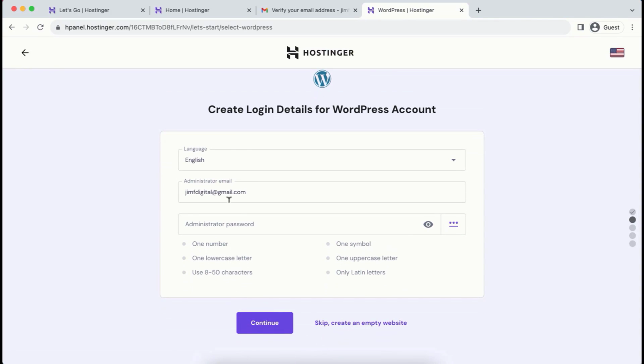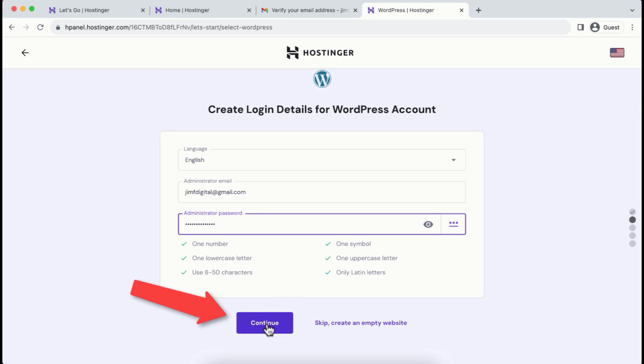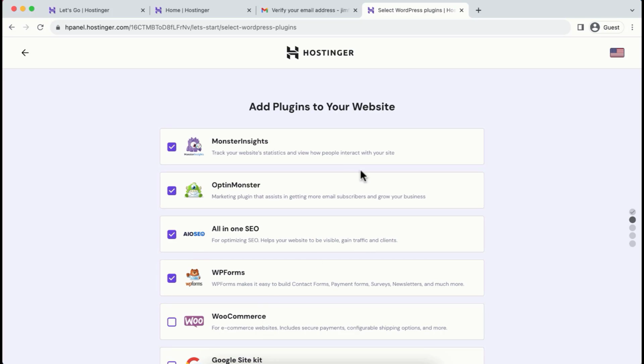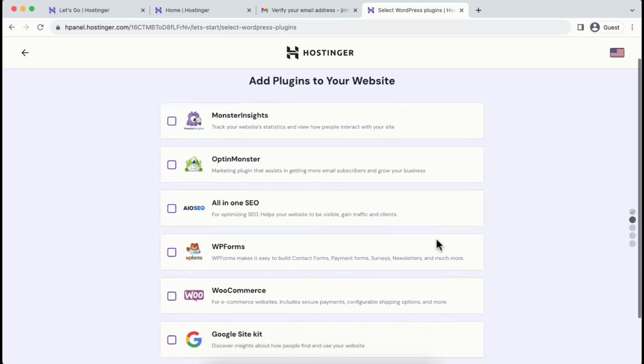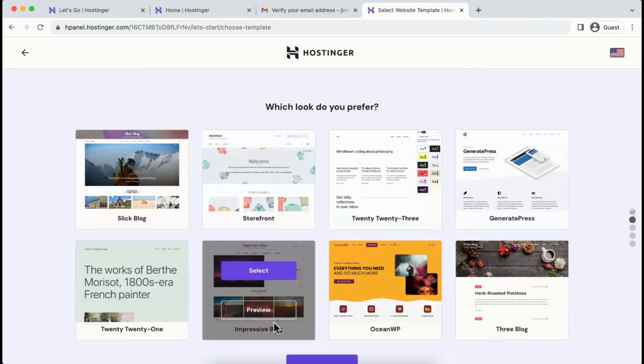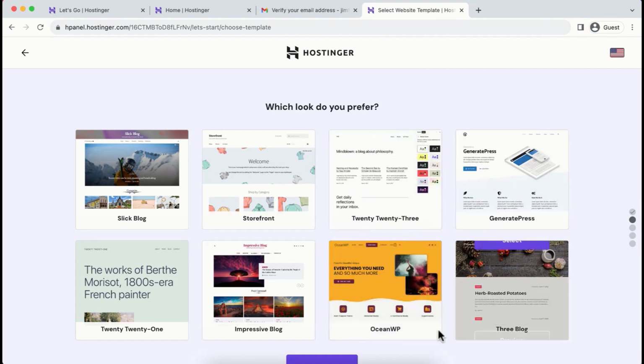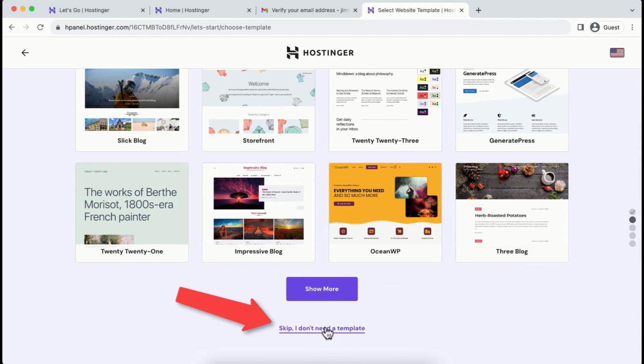Here put your email address and set a very strong password. I'm giving mine. Let's click on Continue. I don't want to add any plugins, so I'm deselecting them all. Let's now scroll down, click on Continue. We also don't need any theme from here, so scroll down and click on Skip.